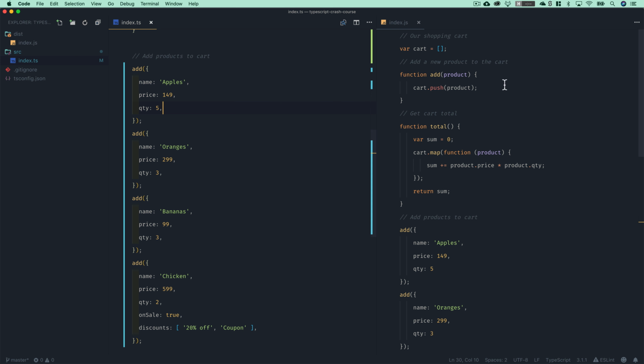Over in the compiled version of this file, you'll notice the interface completely disappears, and that's because there are no interfaces in JavaScript. So this is only something to help developers understand the structure and the data within your objects. It has nothing to do with the runtime itself once it's compiled.